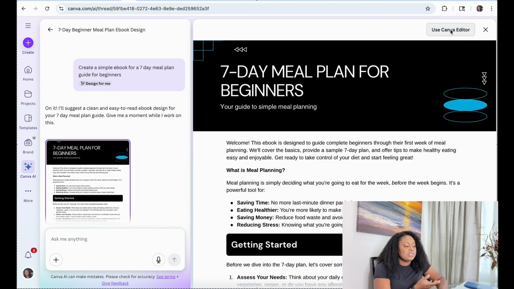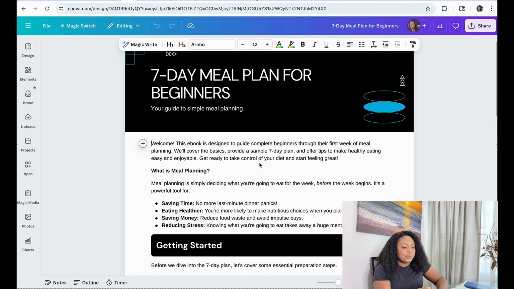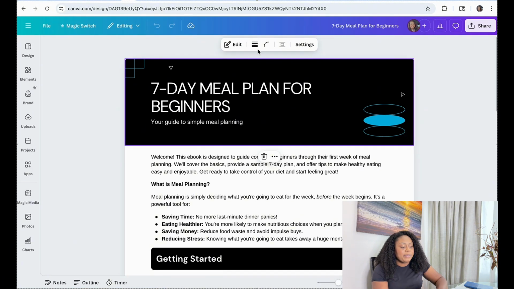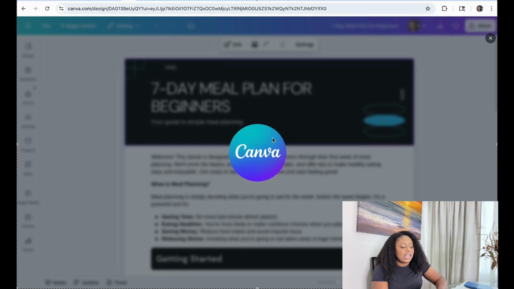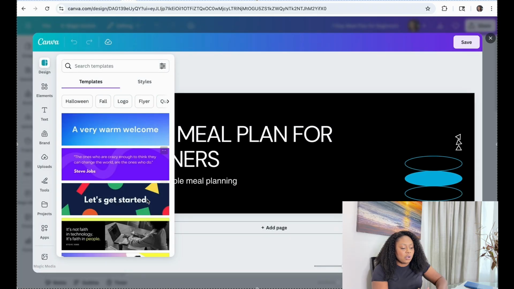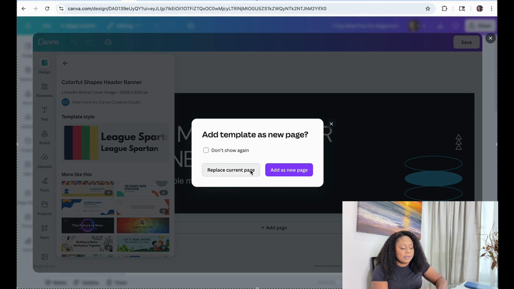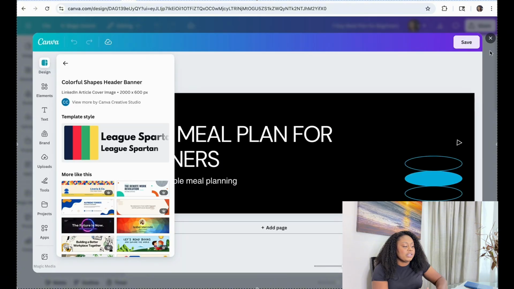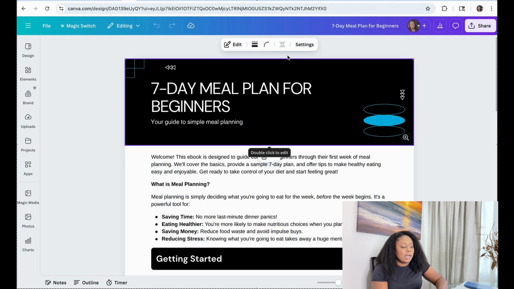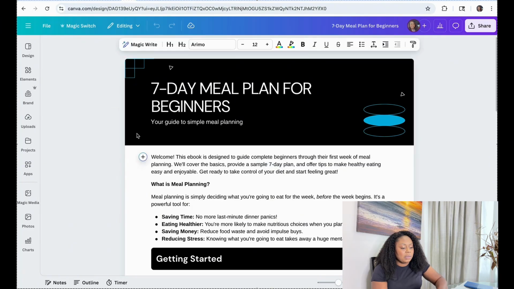Then if you want to choose this part that says use Canva editor, once it takes you in here, you have the ability now to change everything about this. Whatever changes you want to make, you can do that in the Canva app as well. So let's see how we can make some changes to this.